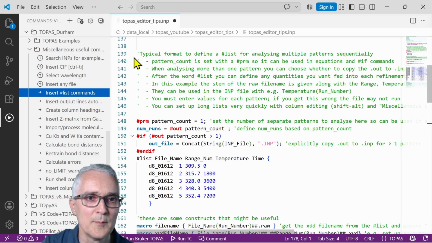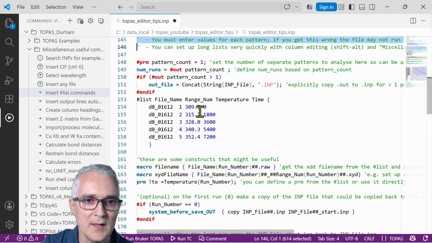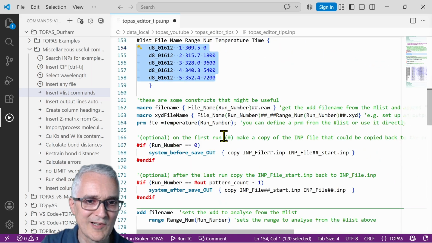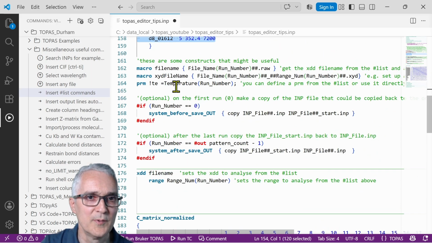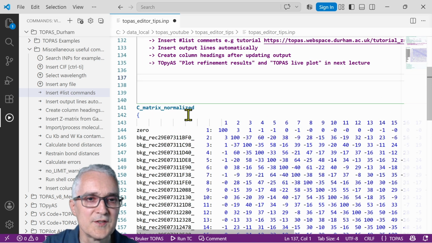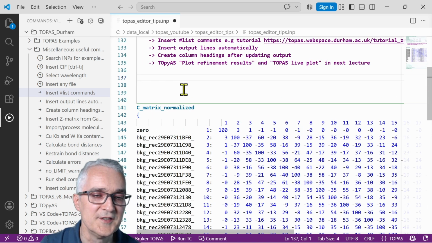So there's a little bit of help at the top here about how to do it. You give it a list of file names here, a list of temperatures, and a list of times. And then the instructions that you actually need at the top of your input file are these instructions here. So again, hopefully that makes setting up these more complicated refinements a little bit easier.